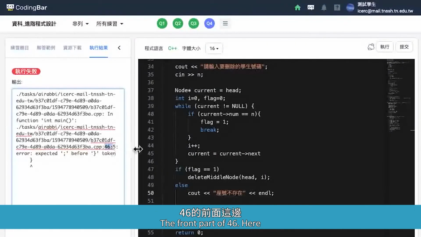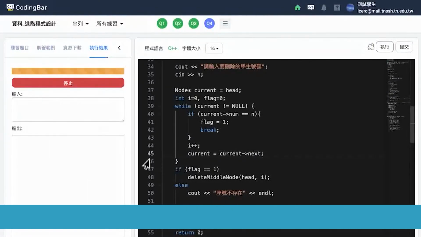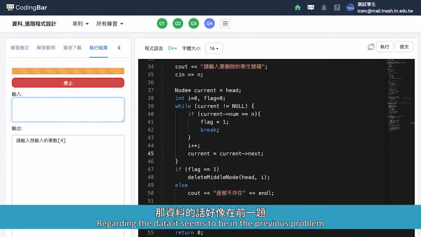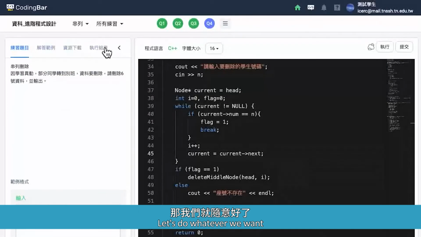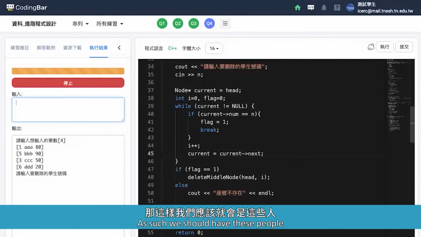Then we can give it a try. I forgot to write the semicolon again. Where is it? The front part of 46, here. The number of the piece we want to input. Regarding the data, it seems to be in the previous problem. Let's do whatever we want. AAA, a certain score. The next one seems to be 5. BBB, a certain score. The next one seems to be 3. CCC, a certain score. The next one is 6. DDD, a certain score. As such, we should have these people.